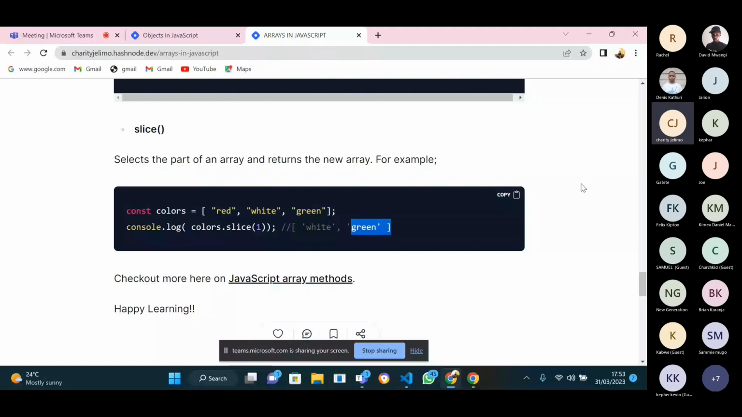So I hope we've all understood how we create an array, how we can access an array element, and we've differentiated between push and pop, shift and unshift. We've looked at how we determine the number of elements in an array, and how we join two arrays. That is, when we have two arrays, how do we join?